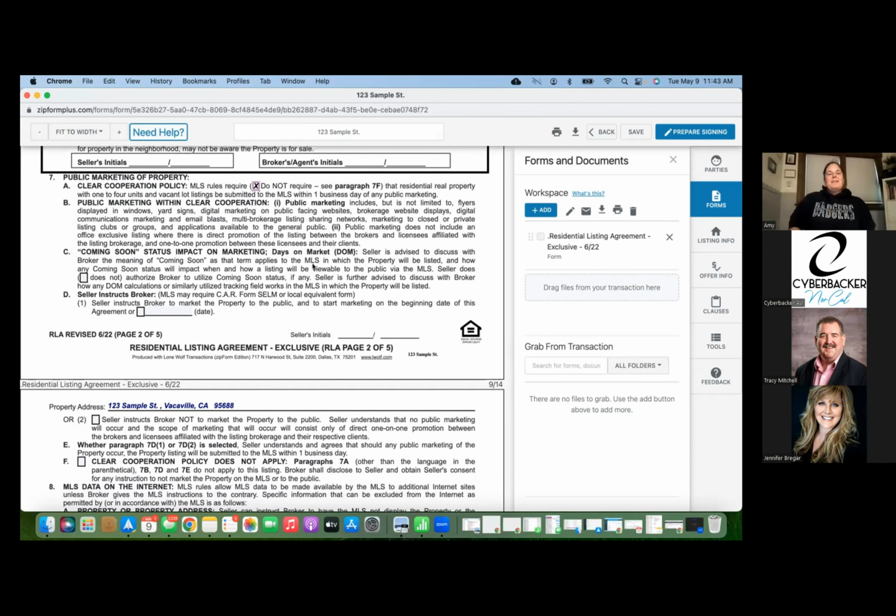All right. Public marketing within clear cooperation. Public marketing includes, but is not limited to, flyers displayed in windows, yard signs, digital marketing, and public-facing websites, brokerage websites, displays, digital communication marketing, and email blasts, multi-brokerage listing sharing networks, marketing to closed or private listing clubs or groups, and applications available to the general public. Public marketing does not include listing brokerage and one-to-one promotion between those licensees and their clients.